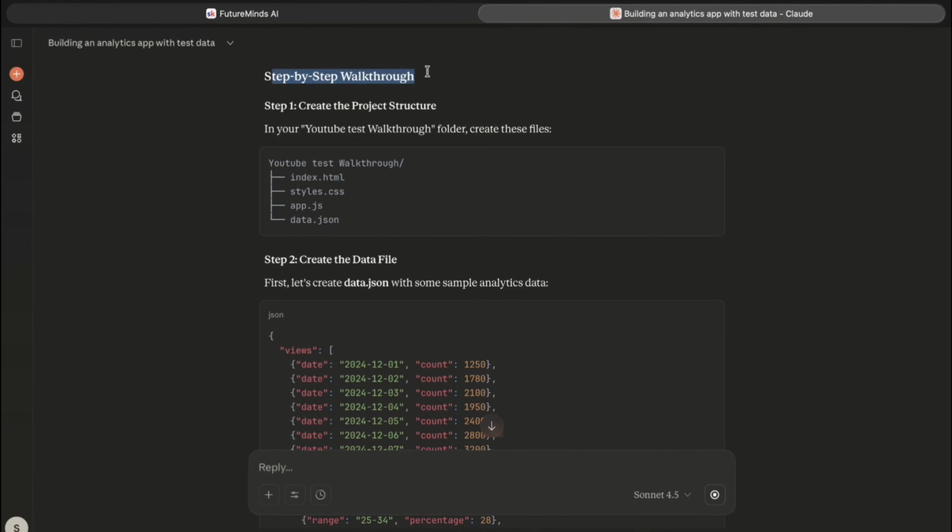All right, so step-by-step walkthrough. Step one is, of course, create the project structure. So in your YouTube testing walkthrough folder, create these files. Okay, no subfolders, just straight up files.